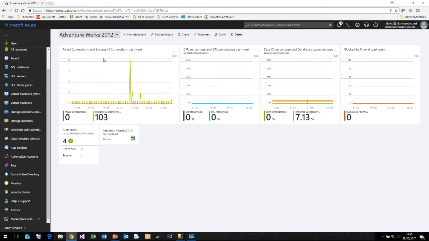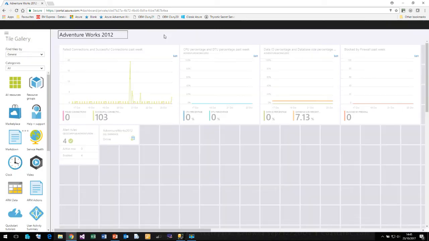So you can see I have graphs for failed and successful connections, CPU and DTU percentage, I/O, and the block by firewall in the last week. Down here I can see what alerts have been enabled and which have activated recently, and I can see that my database is online. To create this type of dashboard is very simple. You can click on New Dashboard and start filling it in. I'm going to click on Edit This Dashboard, and I'll show you how to configure your dashboard.